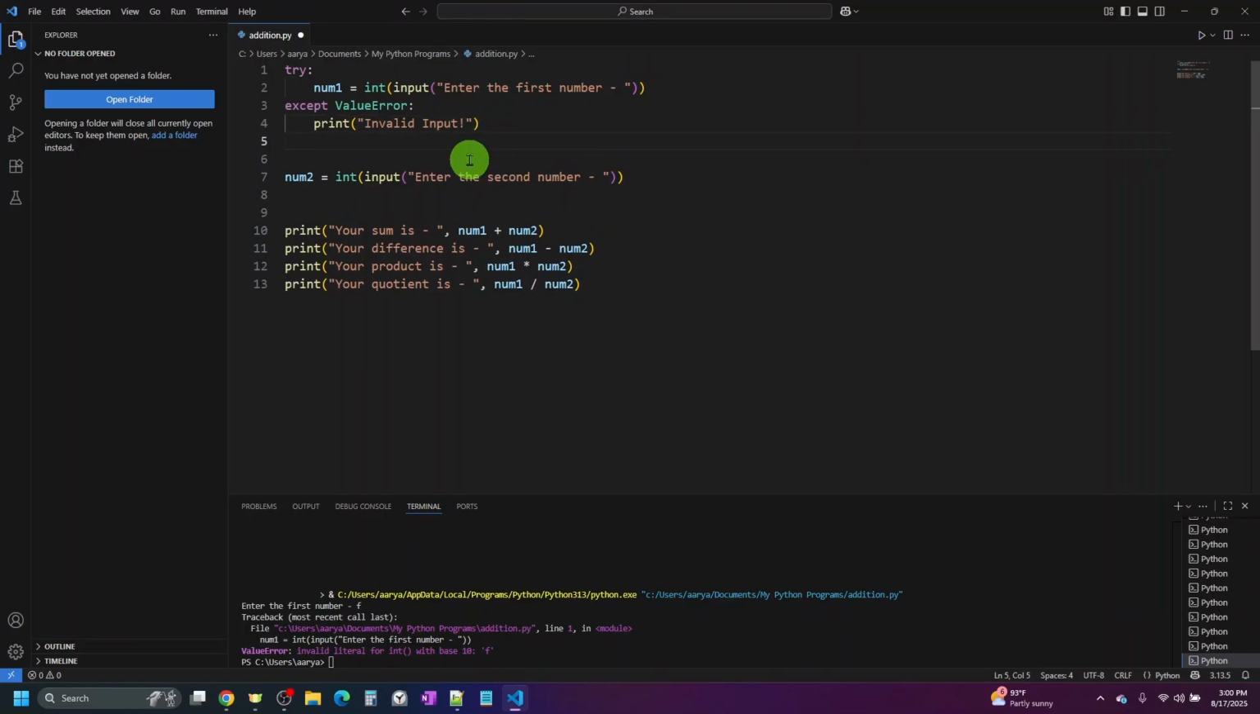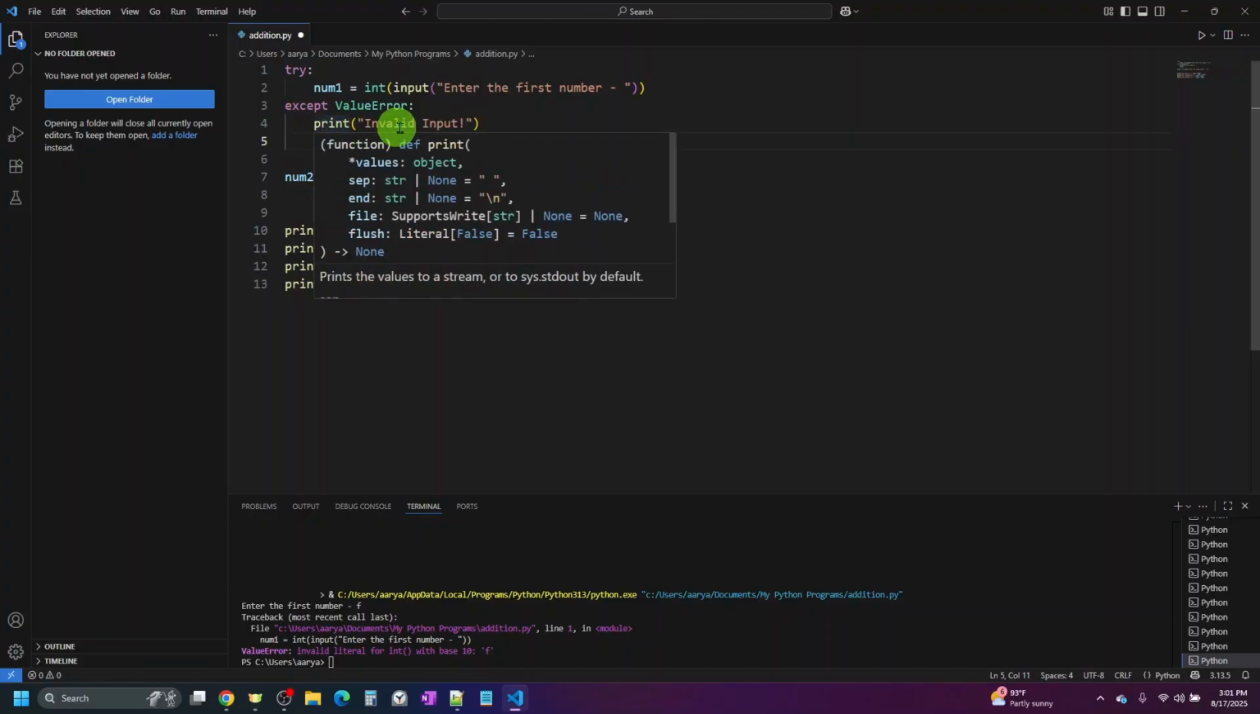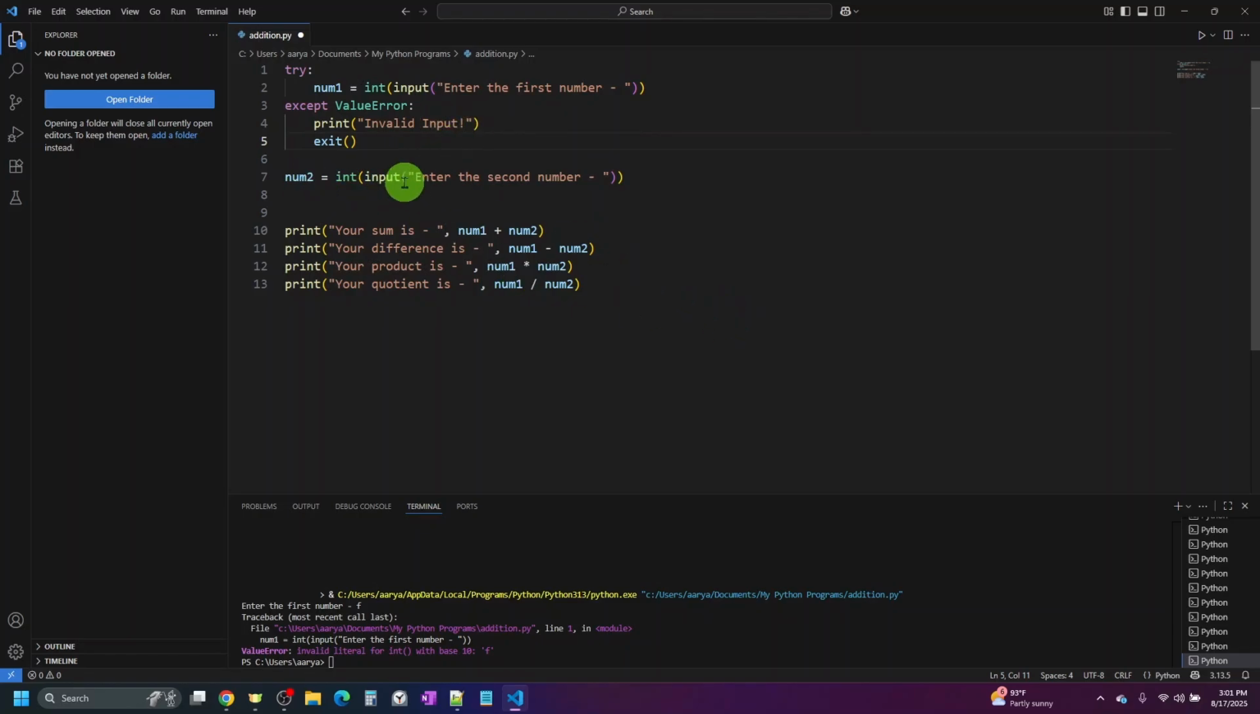I'm going to go down the line and type in a new function. It's called exit. And since it's a function, I put parentheses around it. What exit does is really simple actually. It just exits the program. So if we type in a letter like we did last time, it's going to go through the except value error method and print invalid input to the user, and it's going to immediately exit the program.